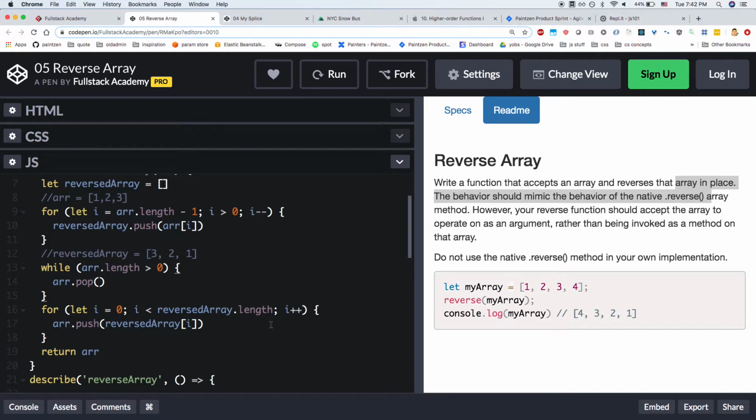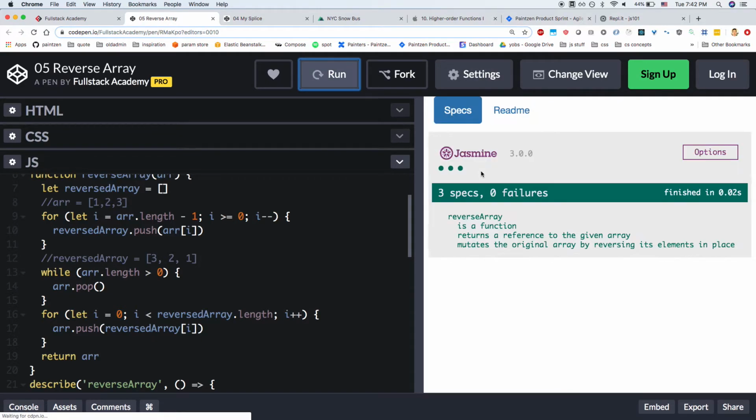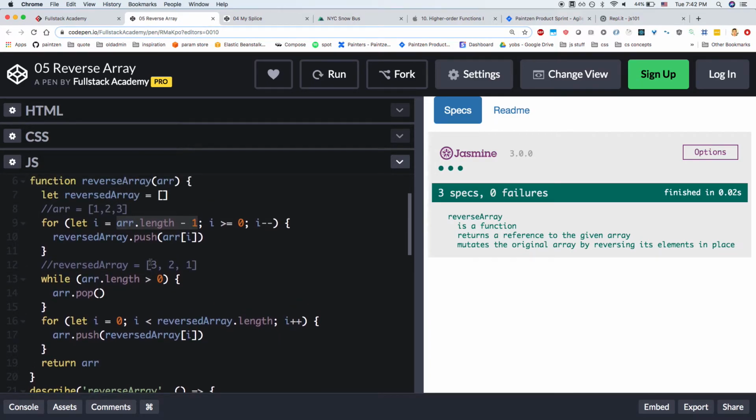I think in the first for loop, it has to be greater than or equal to 0. Let's see. Yes. Nice. Okay. I don't think we need the array.length minus 1. Well, we still need this because you start backwards. Yeah. So you still need that. So are there any questions on this?